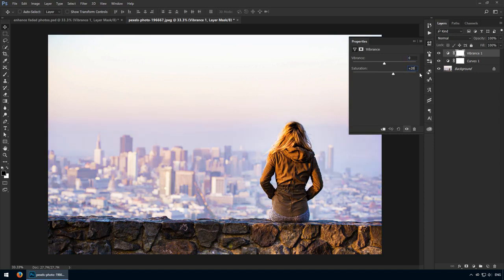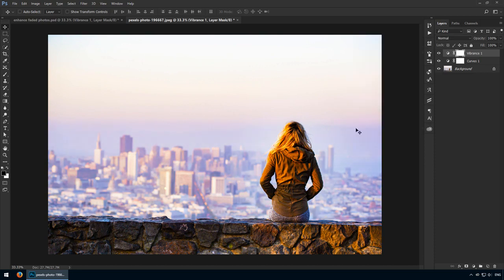If we repeat the process with the saturation slider, yes, we'll still get stronger colours for our skyline, but the girl is oversaturated. Same thing goes for this rock wall. So in this case, I'd lower it to about 20% and I'd ramp up this Vibrance slider to about 60% or so. This is the look we're going for.